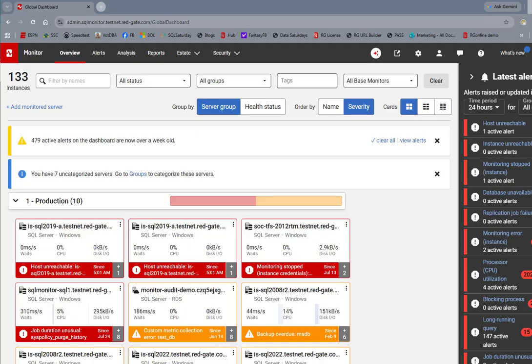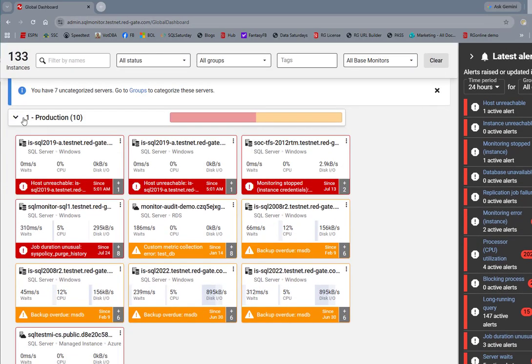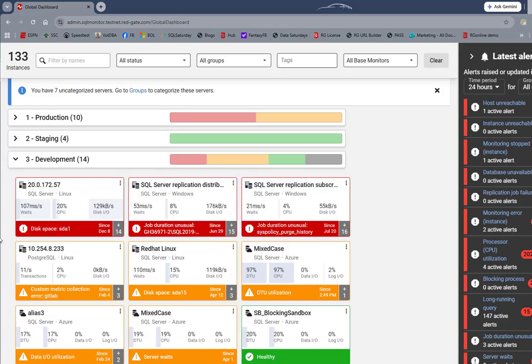we've added in preview. We've got it on this test system that's on our internal network. You can see I've got a bunch of servers here. I've got 10 production servers, 4 staging, etc.